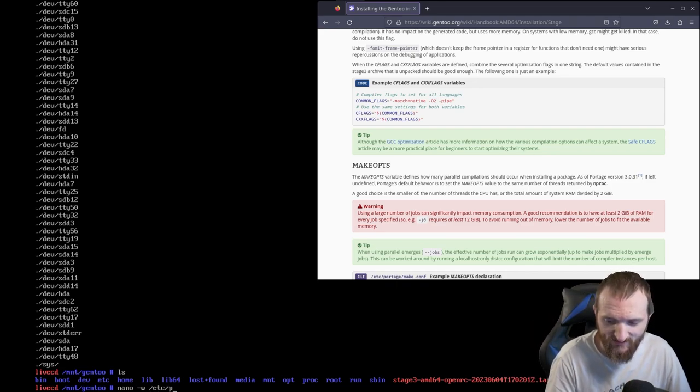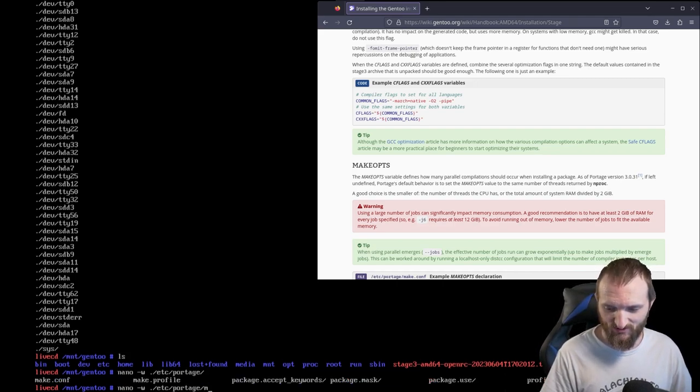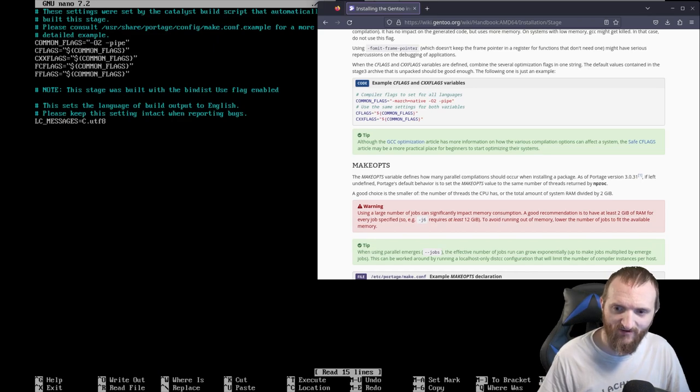So I can do etc portage. Actually, no. We need to make sure that it's on the mounted Gentoo, not the ISO. So we can do nano -w, and then I'll put the dot slash, and then I'll do etc portage make.conf. So we can do COMMON_FLAGS, and then right here, we can do march equals native.